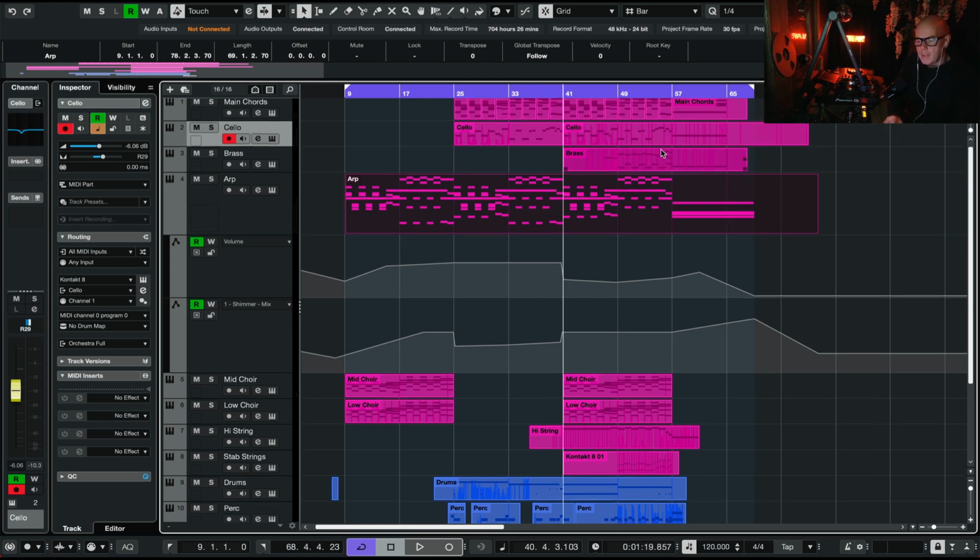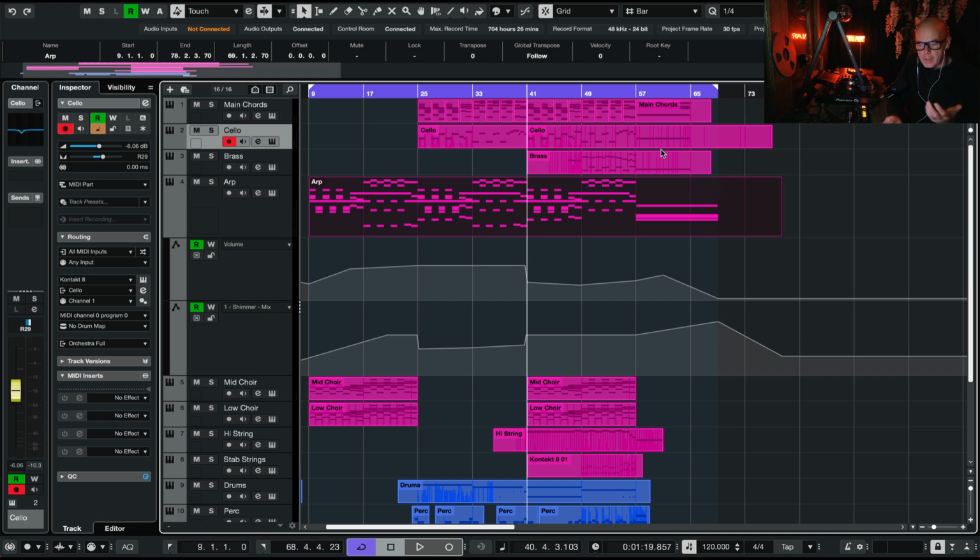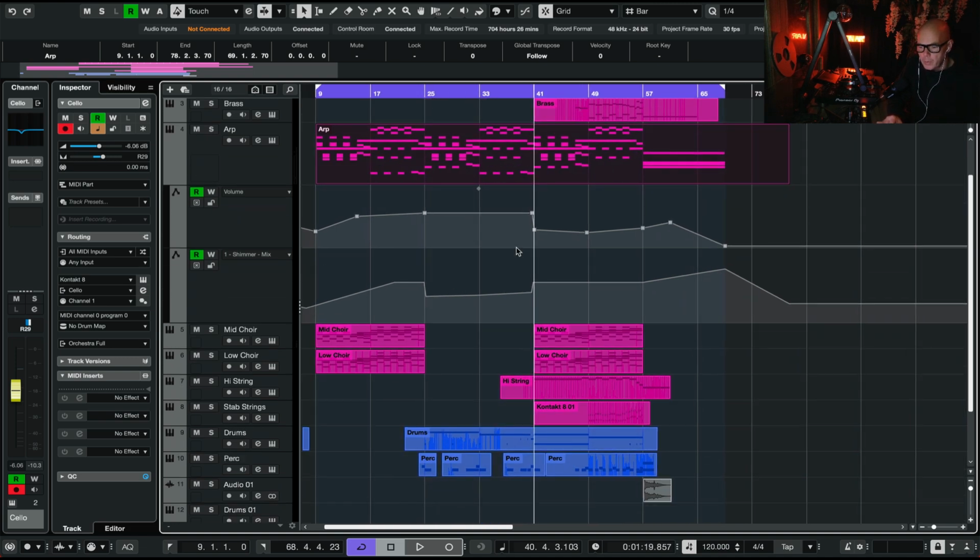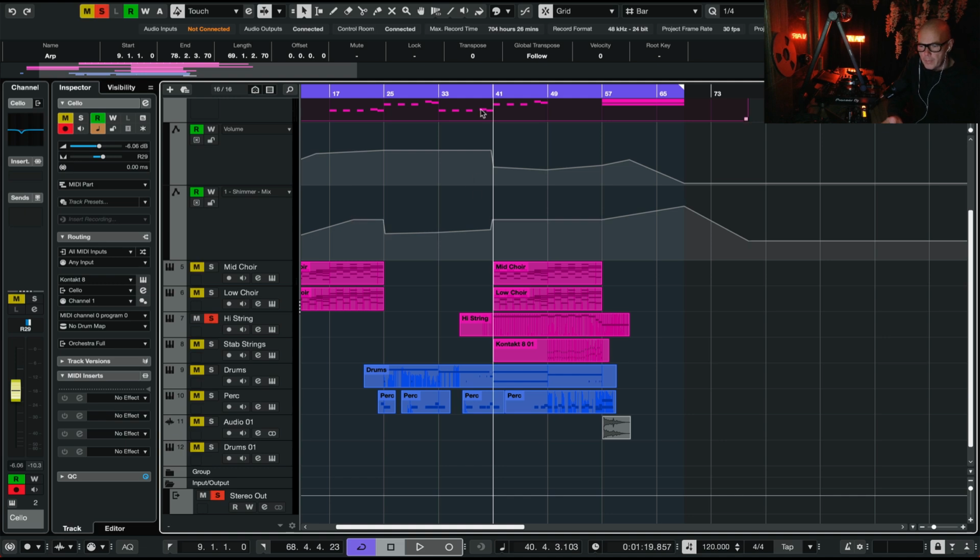I'm kind of blagging my way through this. It was all by instinct and ear. So that's the cello coming in. And then what's also happening is at that point in time we have a high string.